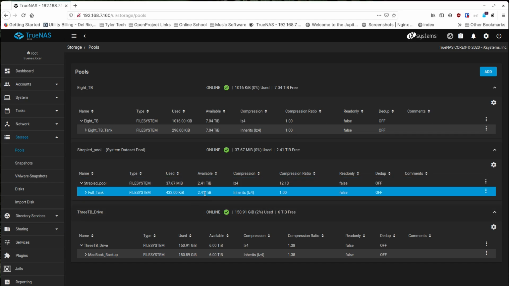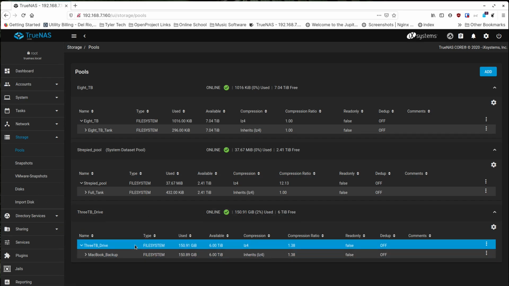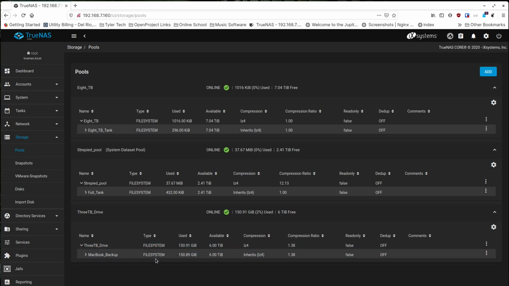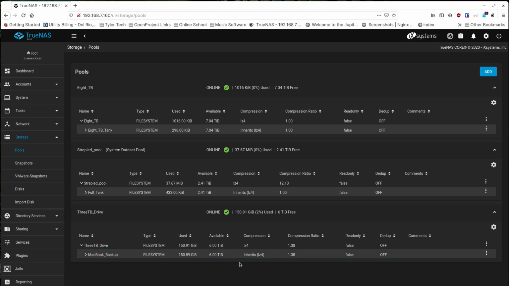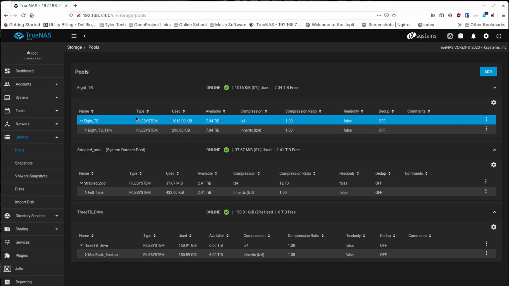And I've got some shares already set up on there that we went through in the last video. And then down here, I had a separate 3 terabyte drive that I set up to back up my MacBook Pro using Samba, and that's still working as far as I know. And then I went and added a 4 terabyte drive to that, and then striped it. So now I've really got a total of 6 terabytes available. It takes up a little bit of space for the striping and things like that. So this is the setup that I've got right now as far as pools go.